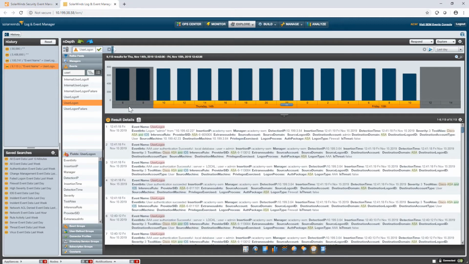Let's actually remove this, get a little more breathing room. So if we wanted to further dive into these user logon events, we could add one of these user logon fields to further narrow our scope. So let's say we're looking for only logon events from a specific user. We could add the destination account field to our query at the top. I can just drag it up there and add an account name, such as admin.